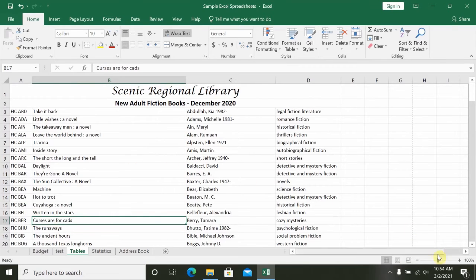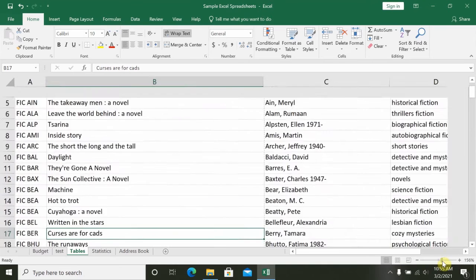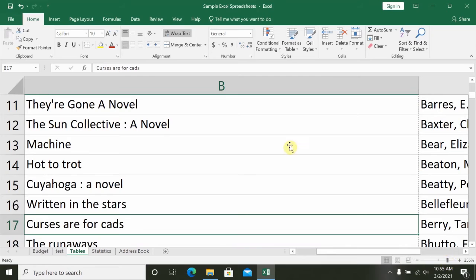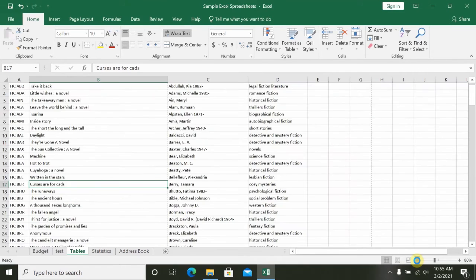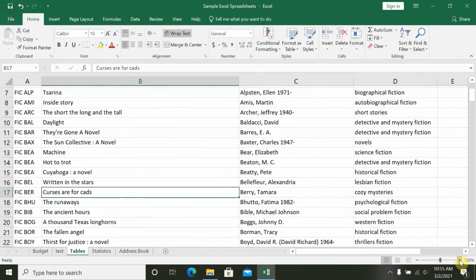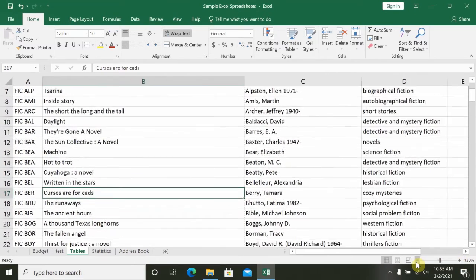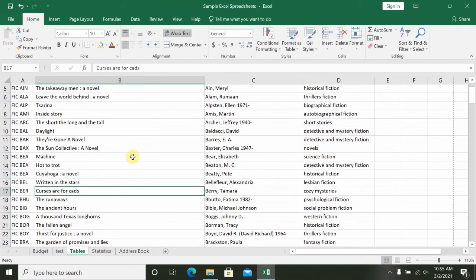Finally, in the lower right-hand corner, we have the zoom function. If the text or the data that you have in your spreadsheet is just too small to view, you can zoom in by either click, hold, and drag this little bar, and it blows things up for you. You can also click on the minus sign to zoom out, or you can click on the plus sign to zoom in. So this allows you to get the information that you have in your spreadsheet in a size that is comfortable for you to work with.